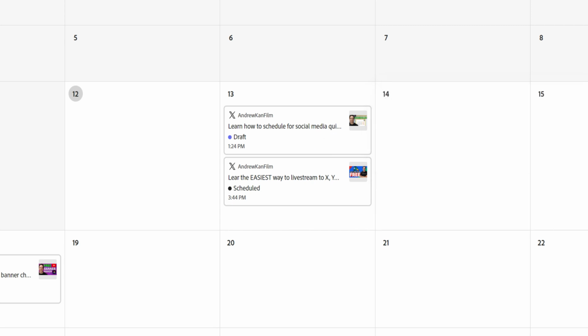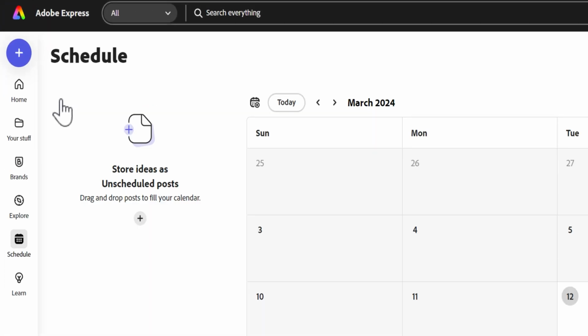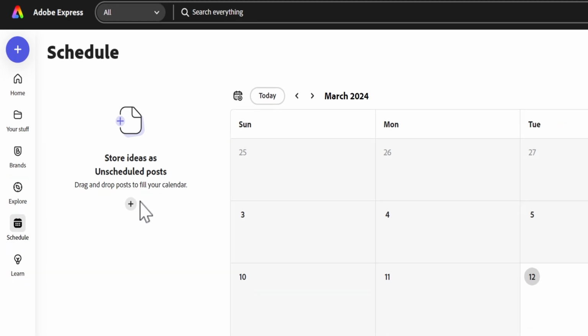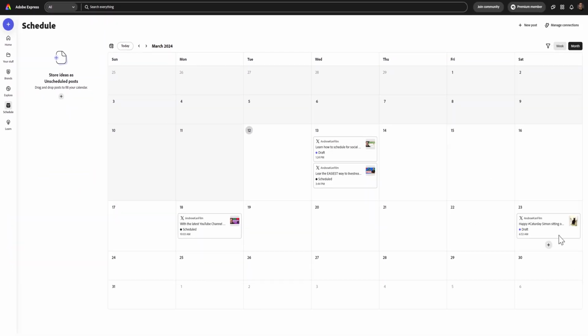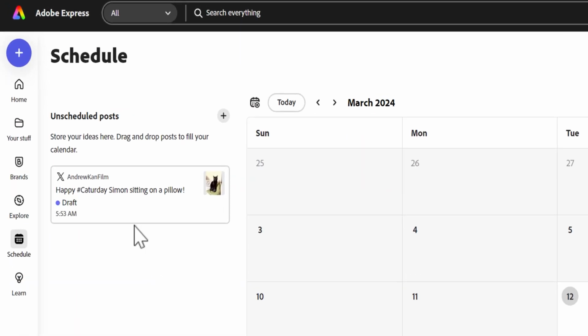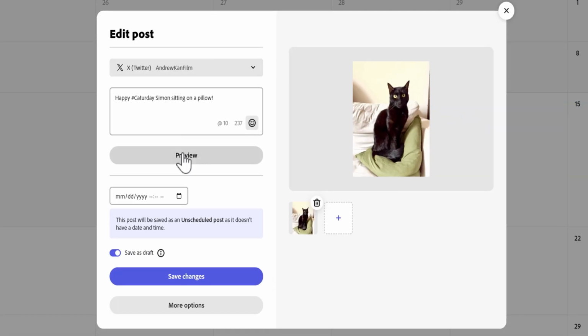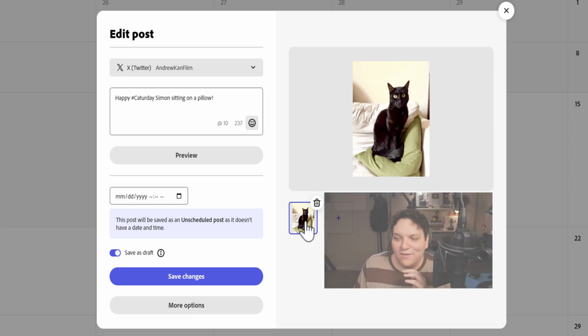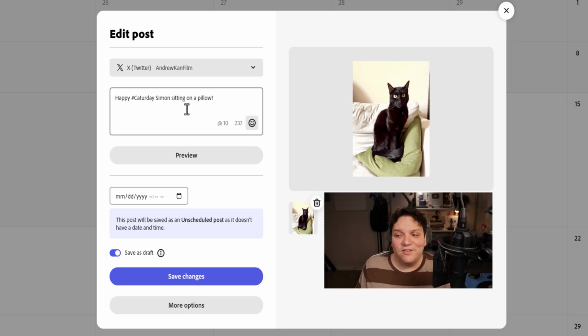And if you want to maybe schedule it or have it in an unscheduled state, you can actually store ideas for unscheduled posts. You can actually see this post I have is for Caturday. This is of my cat, Simon. This is one I just uploaded into Adobe Express and scheduled out, so I just wanted to say happy Caturday, Simon sitting on a pillow. Really goes to show the different ways you could do it.